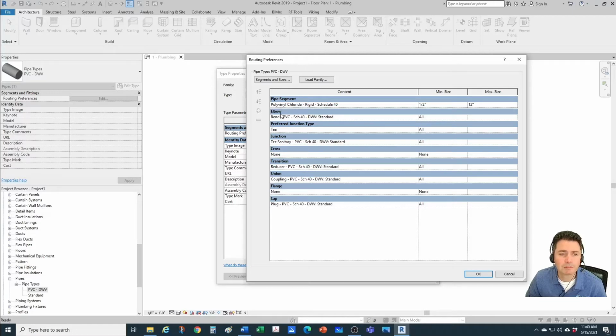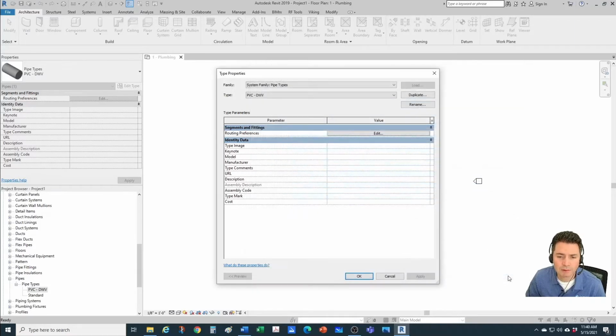So we already have an elbow selected. We have a junction selected. Notice that the preferred junction type here is T, because we can have junctions as a T, or you could have a tap, like a welded outlet, for example. In this case, we're going to leave T, and we have as cross. We have nothing right now. So let's take a look at what we have. Let's start piping.